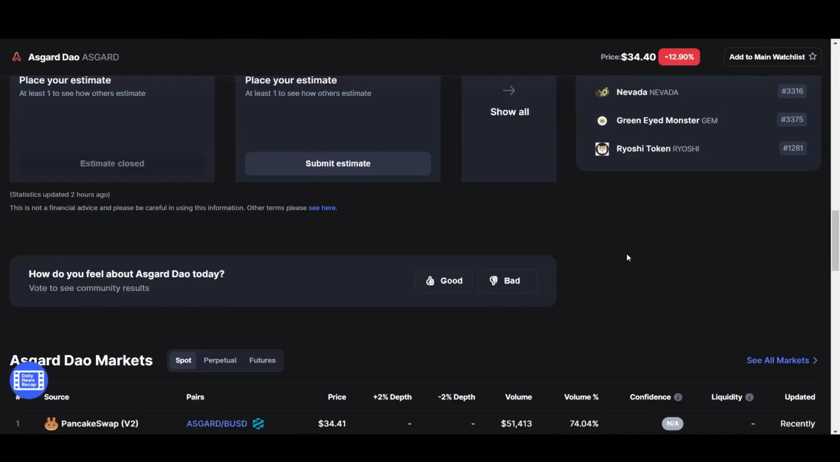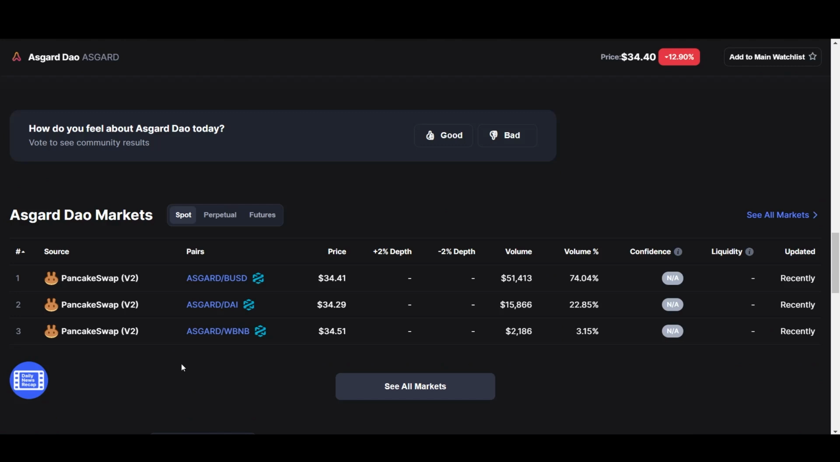If we scroll down, these are the coins in which you can buy Asgard. You have BUSD Asgard, DAI Asgard, and Wrap BNB Asgard. So these are the 3 pairs here that you can buy Asgard.